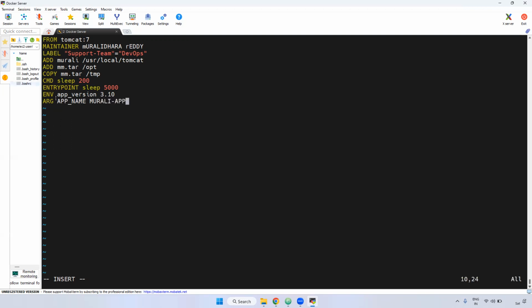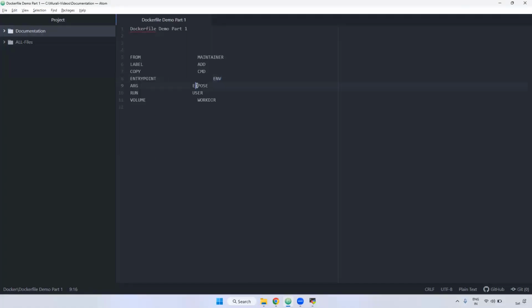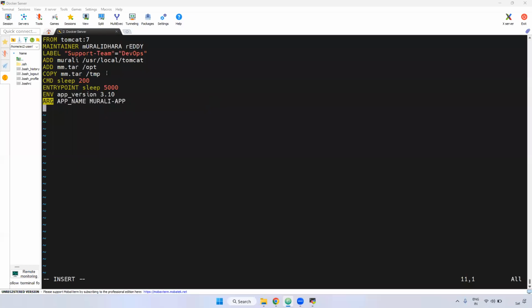But if you log into the container, these arguments won't be seen. The reason is, as I said, these arguments are only available during the Docker build time. At container running time, they won't be available. Now, what about other things? Let's say EXPOSE. If you want to expose any port number, for example, our Tomcat default port number is 8080. I'm exposing 8080.